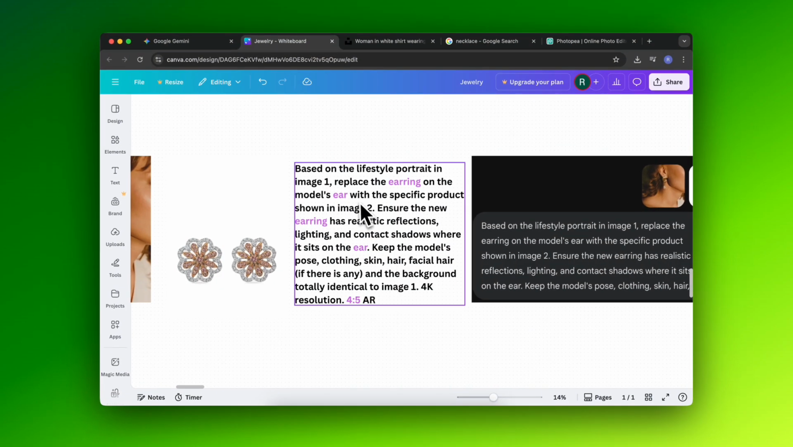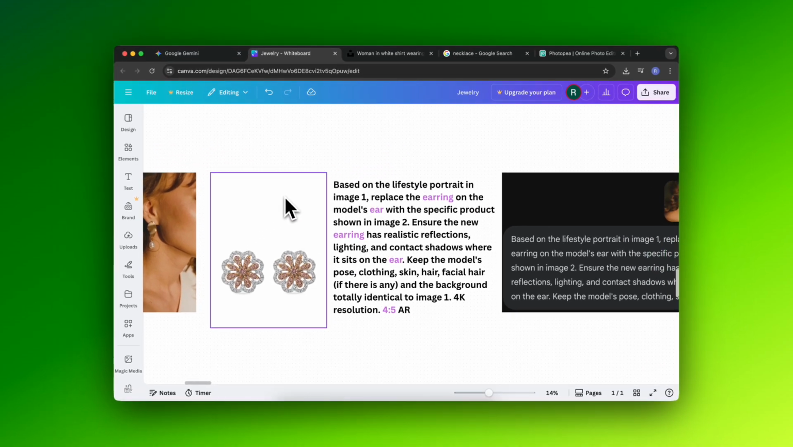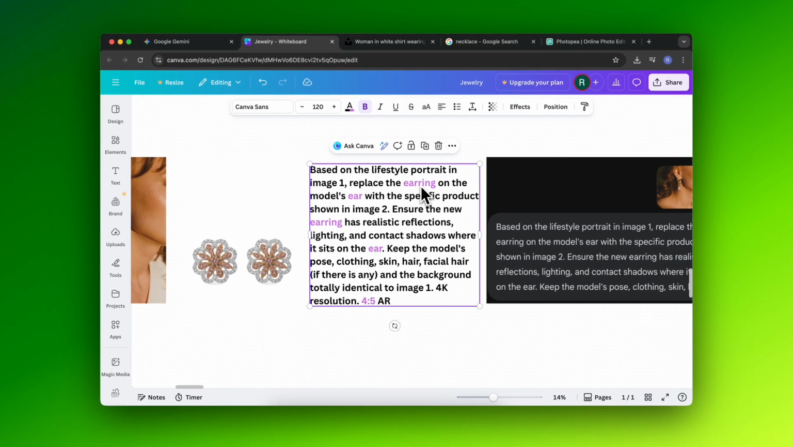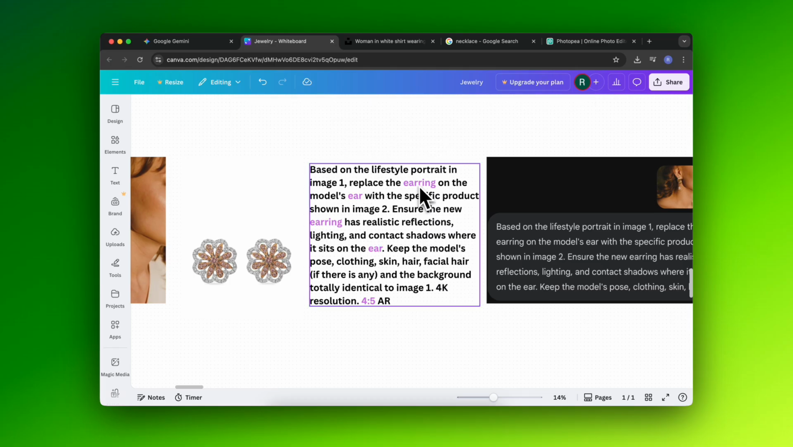So this prompt will work for any kind of model. As we can see here, all the purple text is the text that you will change. So if it's a necklace, you will change it to necklace, neck, necklace, neck. If it's a bracelet, you will change it to bracelet, arm, wrist, usually wrist is the best, bracelet, wrist. And the aspect ratio you can change as well, depending on what kind of social media post you want to make.